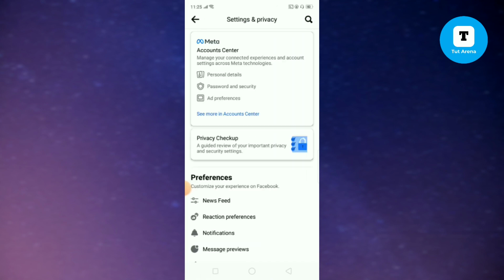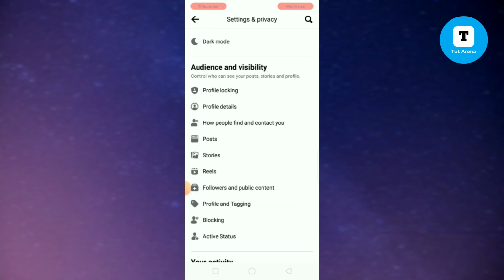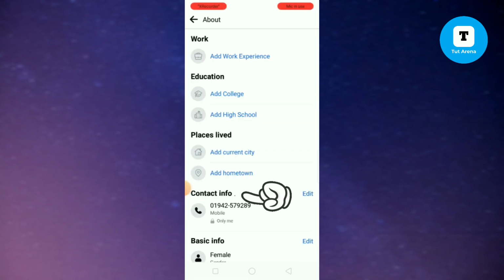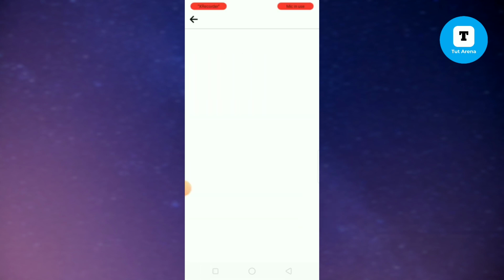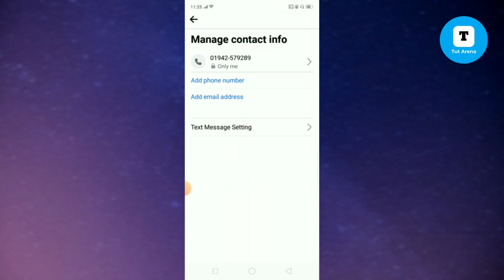Then scroll down and try to find profile details. Once you have found that, tap on here and then try to find contact info. Tap on the edit. After that, tap on manage contact info, and in here you guys can find add email address.